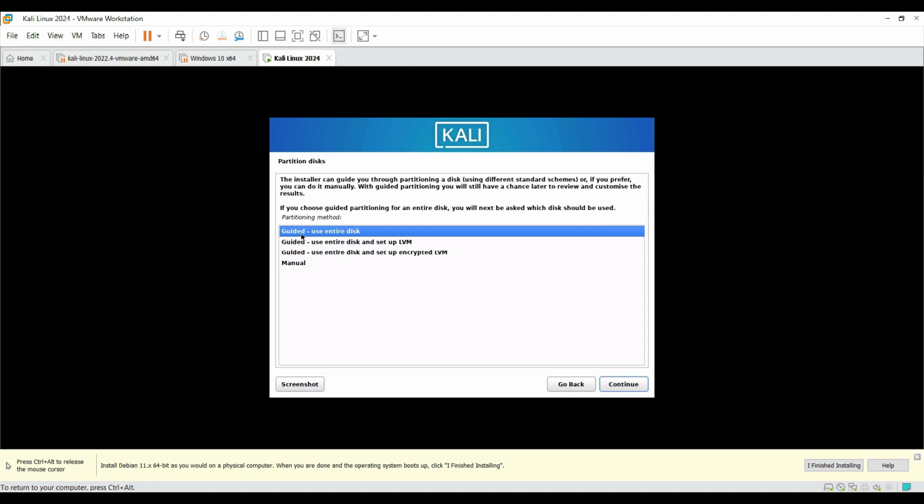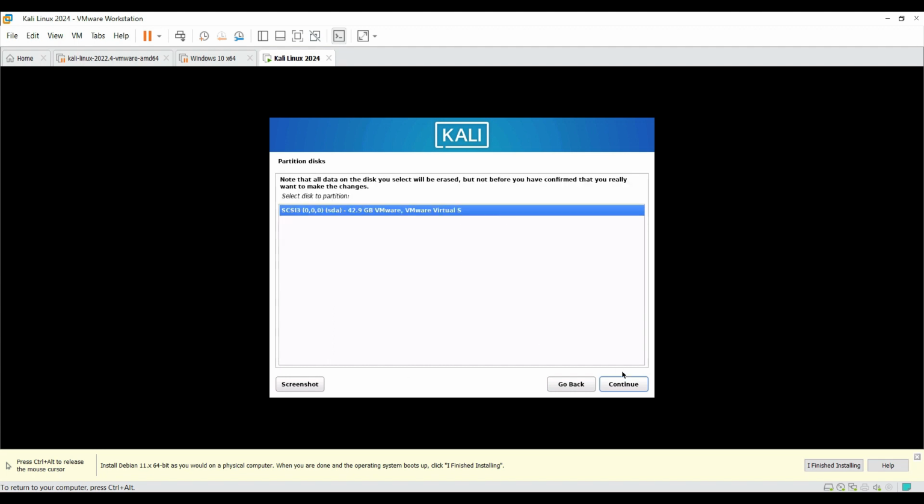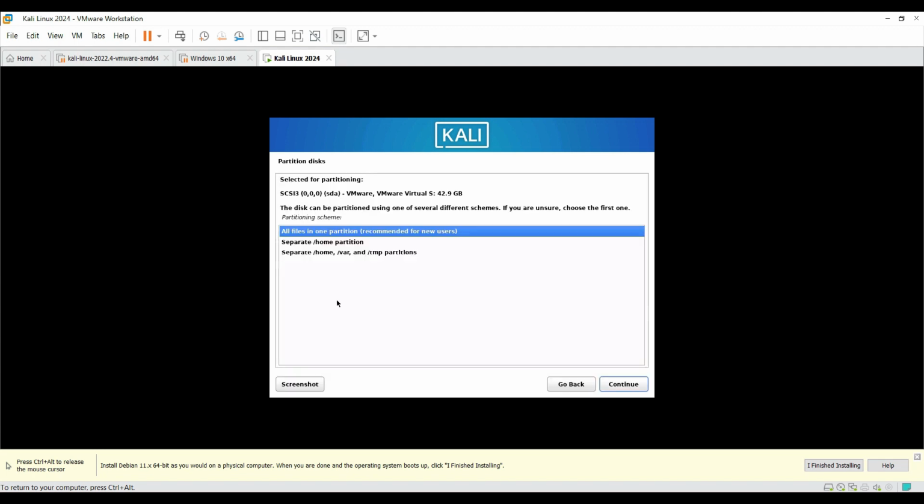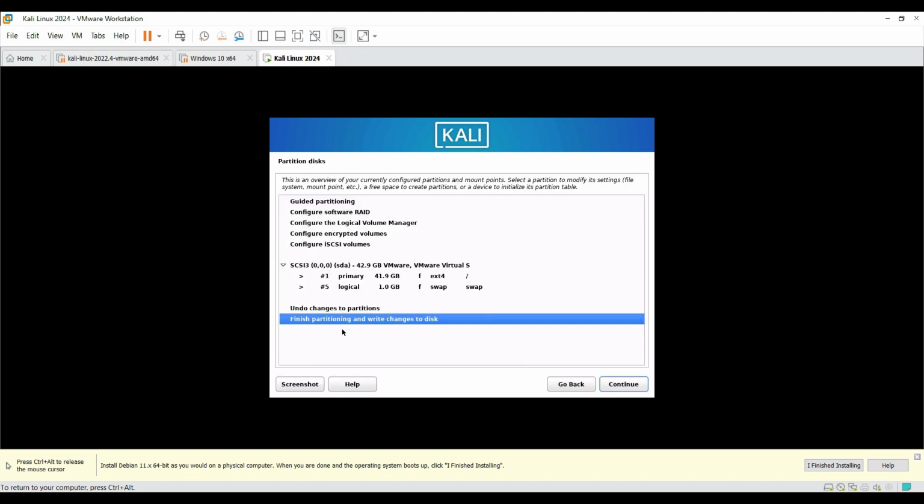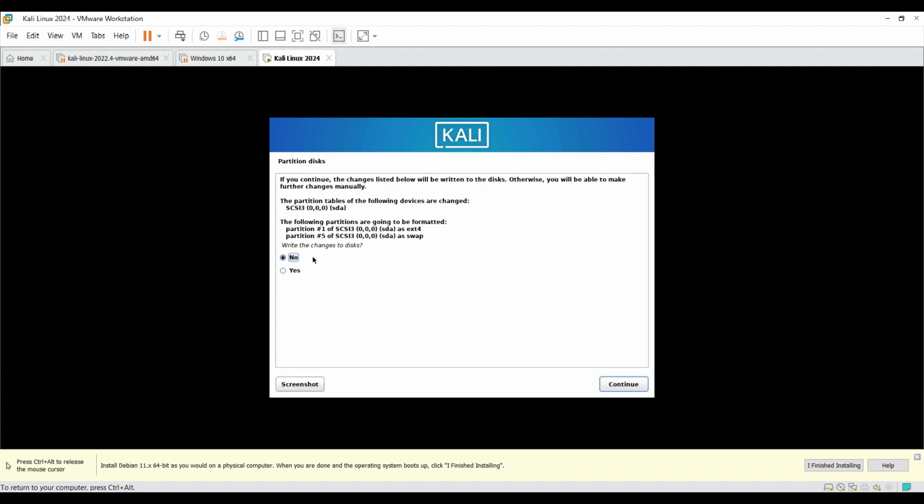Here you have to select use the entire disk. Here we will be using the entire disk, which is 40 GB, and click on continue. Here it's automatically selected, so we'll continue. Now here we will be saving all the files in one partition. This will be the best for the location, and we'll continue. Here you have to select finish partitioning and click on continue. Now you have to confirm the partition changes. Here you have to select yes and click on continue.